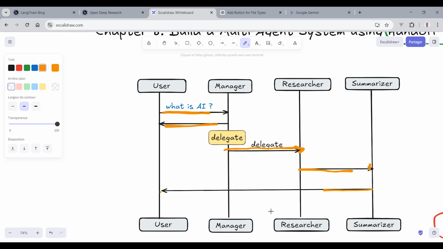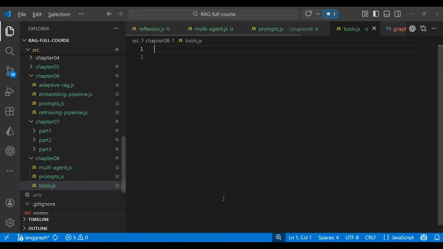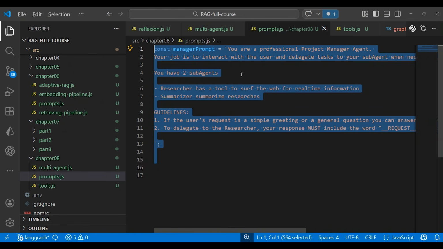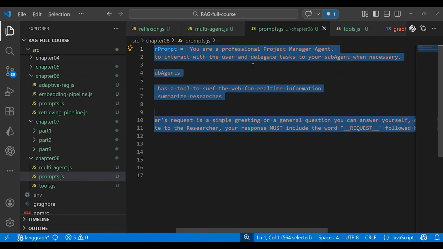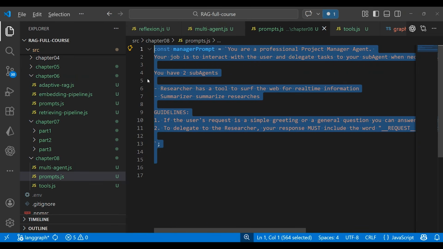Now in order to understand this better, we're going to head into the practice and build a multi-agent system using the handoff pattern. Here we have the prompt.ts. In here I'm passing you the prompt for the manage agent. You are a professional project manager. Your job is to interact with the user and delegate tasks to your sub-agents when necessary. You have two sub-agents. Researcher has a tool to search the web for real-time information. Summarizer summarizes research and passes some guidelines.